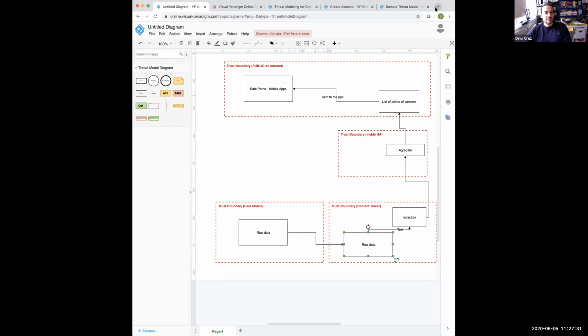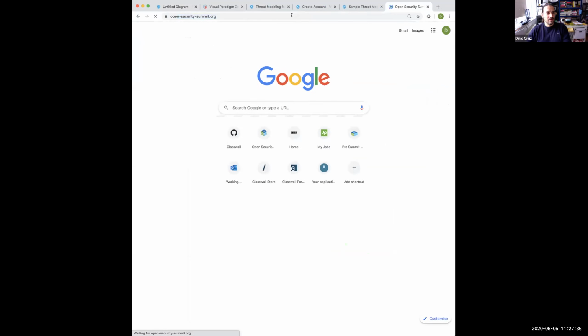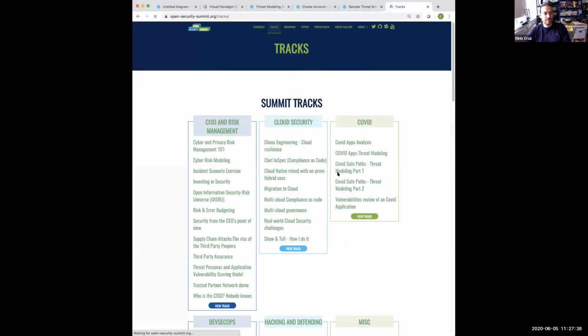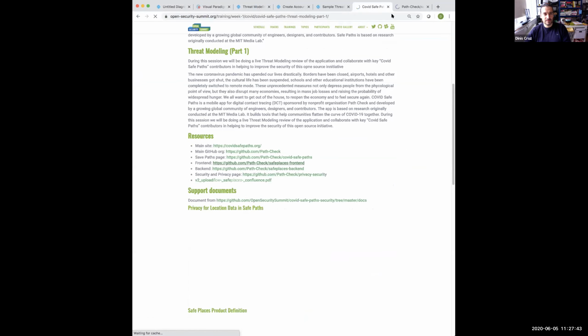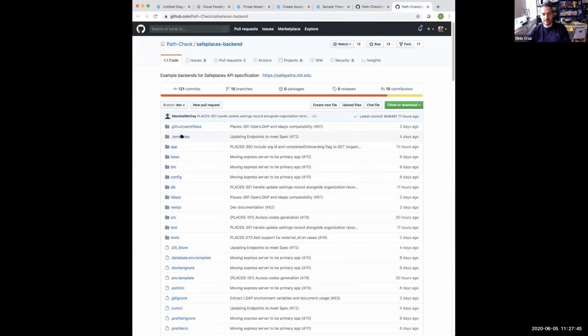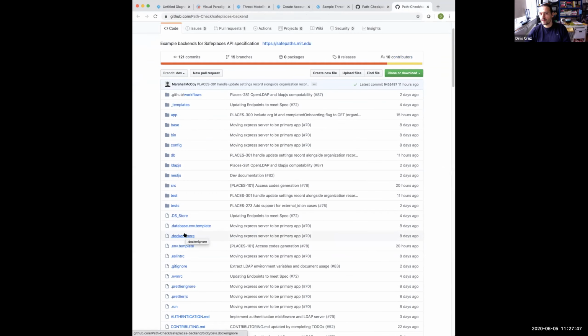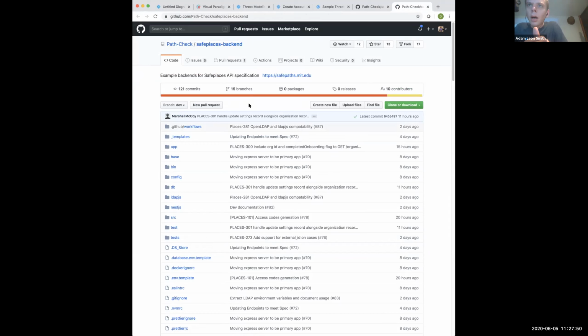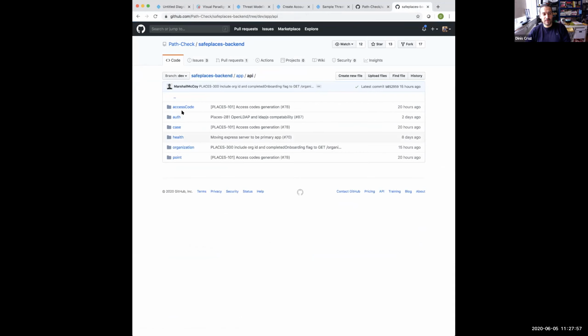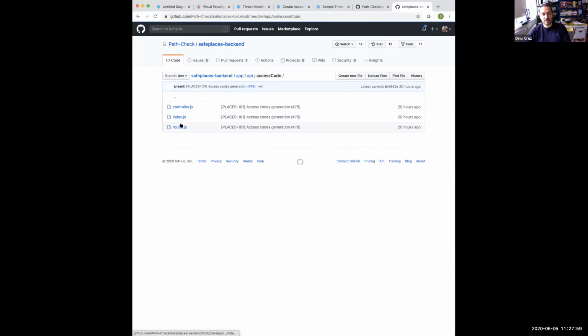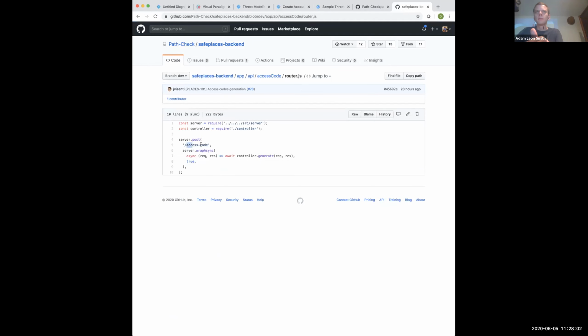So maybe we're going to show that app, right? When you look at the code, that's this app here, the backend, right? That's this one here that gets the data, isn't it? The Safe Places backend? Yes, that's right. So this is the one that has the APIs that you can then use. For example, there's the one to access the code, so that's the one that has the access code.